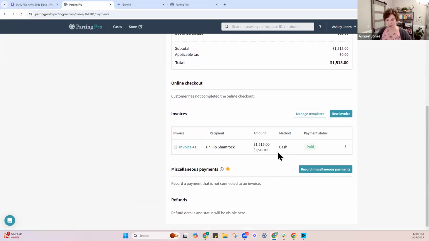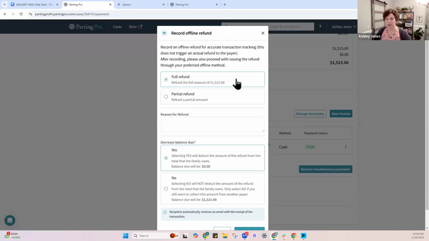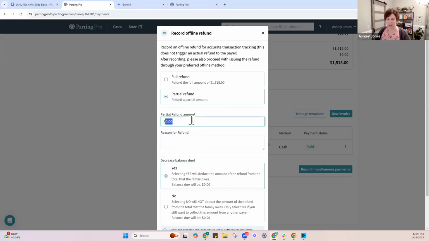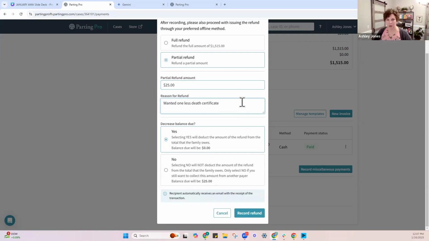If this customer paid by credit card, this would work the same, but you can click on the right here, and then you can choose record refund. And then you'll be able to do either a full refund or a partial refund. Same thing if you're refunding a credit card. You can also put in the reason for the refund. So maybe we needed to refund this family, we'll say, $25 because they wanted one less death certificate. So we can go ahead and do the reason there.